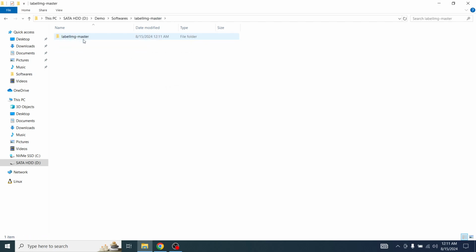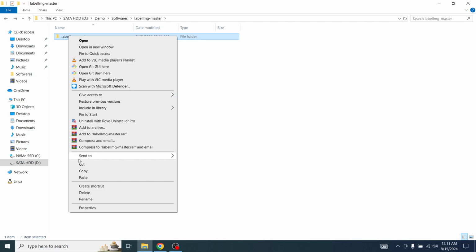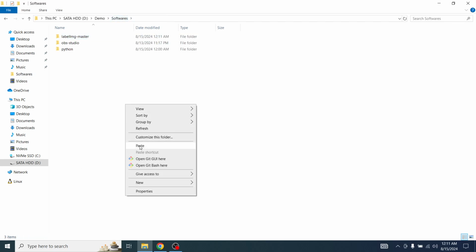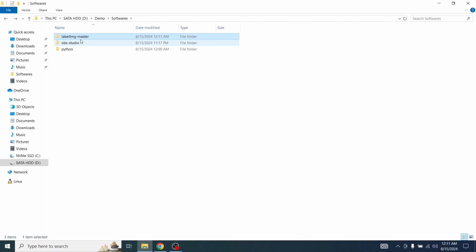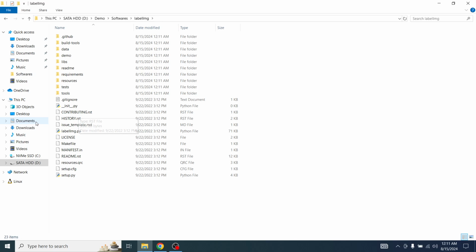Okay, so I can see that this folder is created inside. Let's get it outside. Cut this, paste over here. Okay, great. Let me rename this folder and cut off master. We don't need this. Let's keep it simple like this, labelImg. Okay, great. So we want to run this labelImg.py.